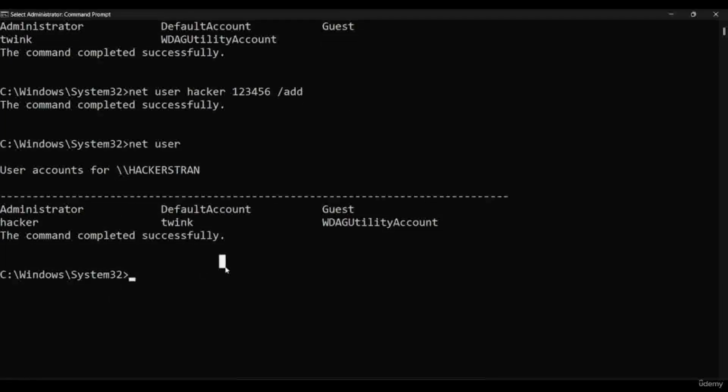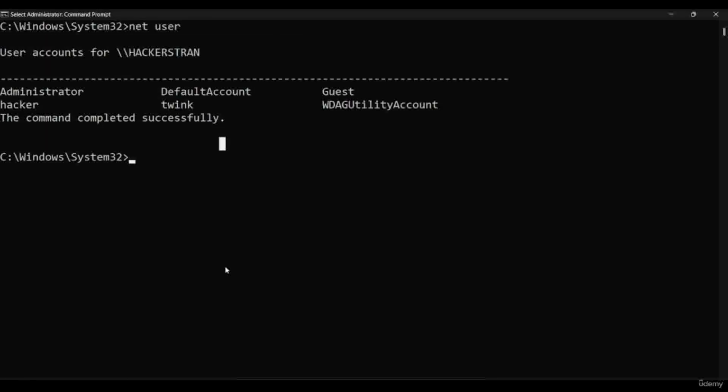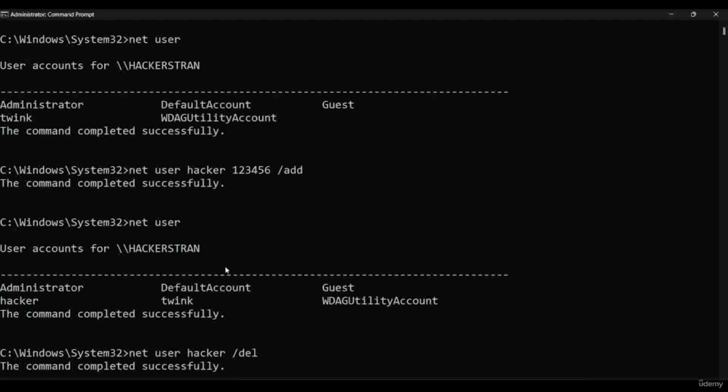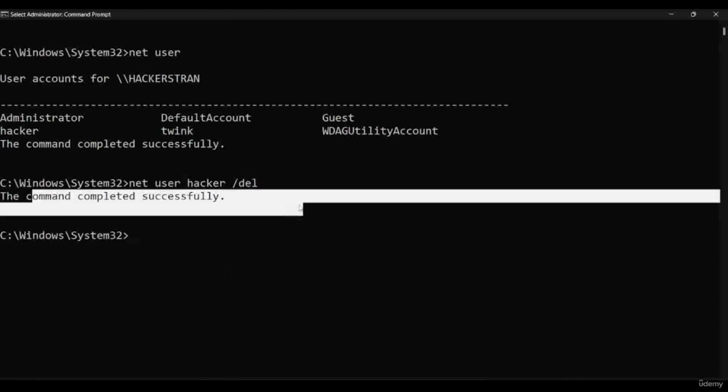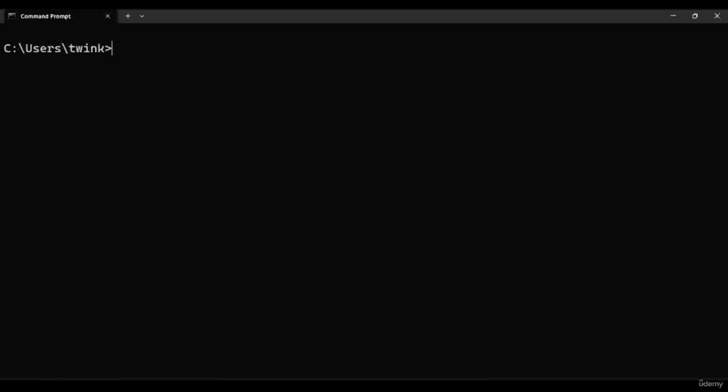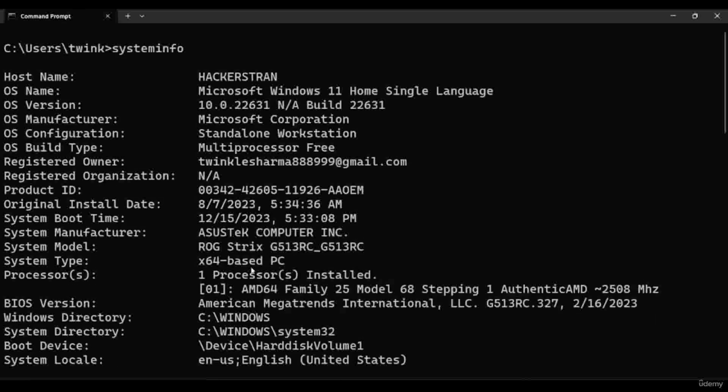So if I want to delete this user, I just have to use net user hacker and then /del. That will delete the user. The command completed successfully. The next command we have is systeminfo. This command will display detailed information about the computer, hardware and software. As you can see, it is displaying the OS name, the version, the configuration, build type, and all that information.